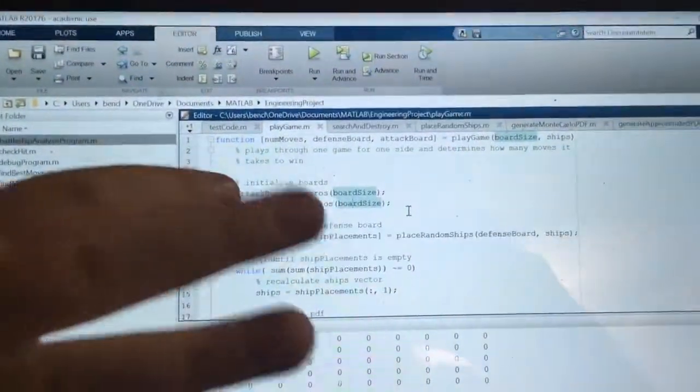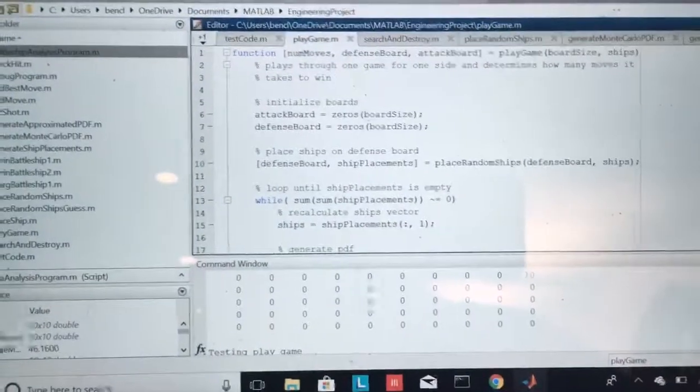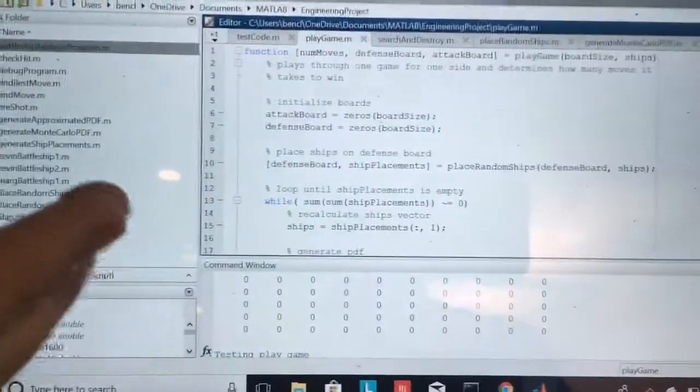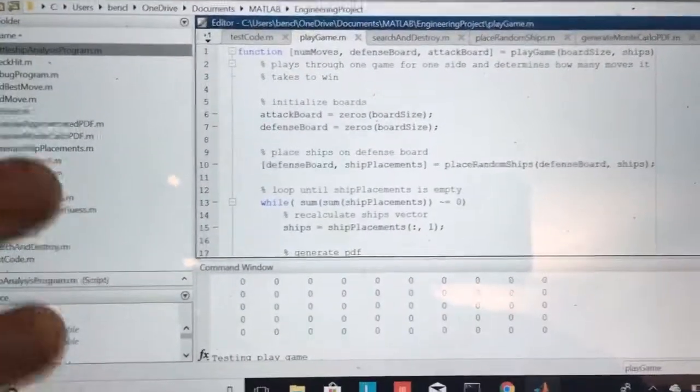This is the main function of ours, play game, and it includes all of the other functions needed. It is a touchscreen, so I won't touch it again. But it will go through play game and incorporate all the other functions. So we'll take you through our main function, play game. We're still working on the GUI. We'll show you that at the end, but this is where we begin.